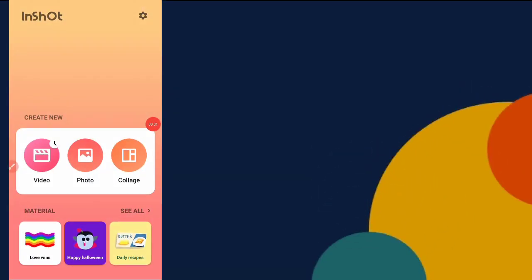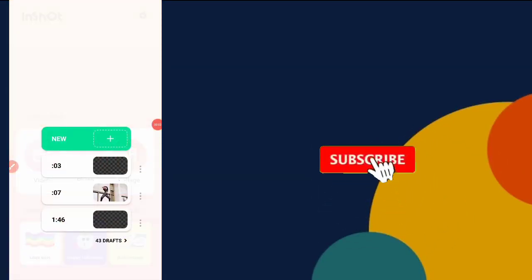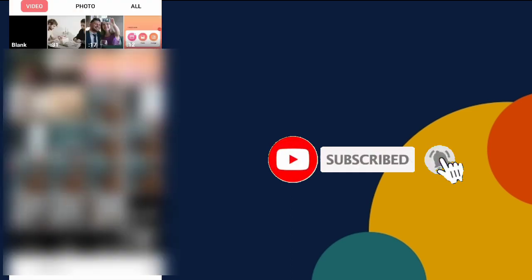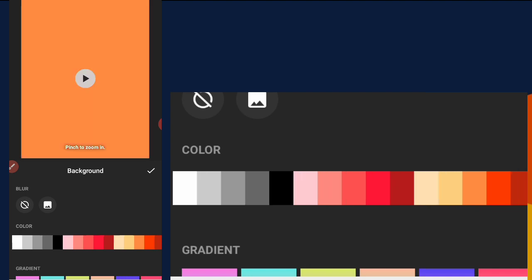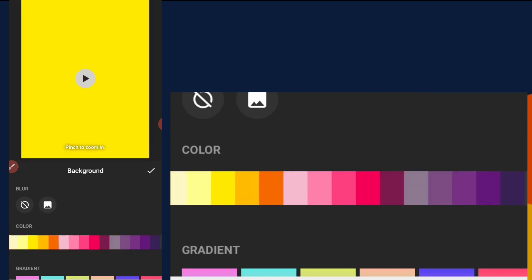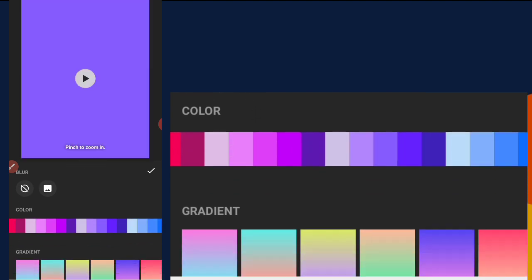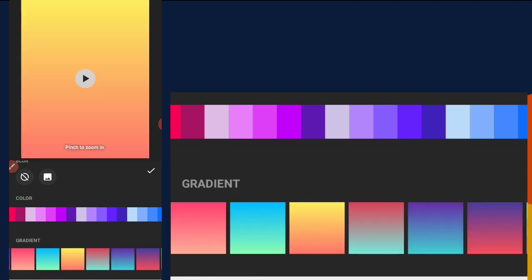Open your InShot app, select video, select new, then click on blank. Now you'll be taken to this page. All you need to do is go to background and then choose the color of your choice. You can go for solid colors or gradient colors.